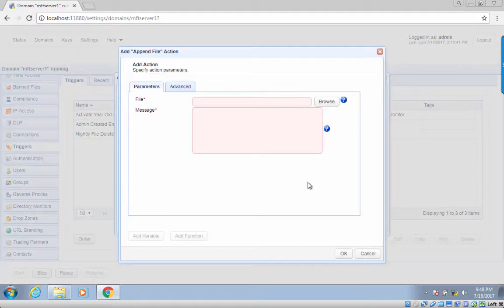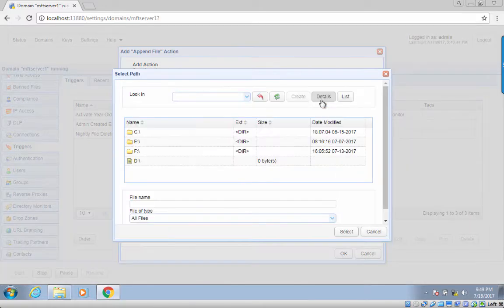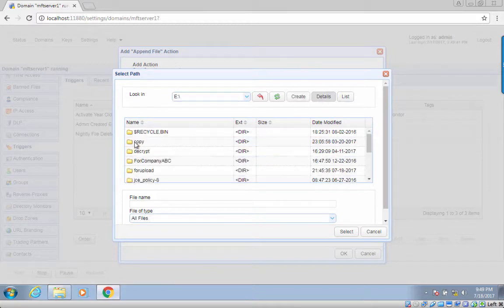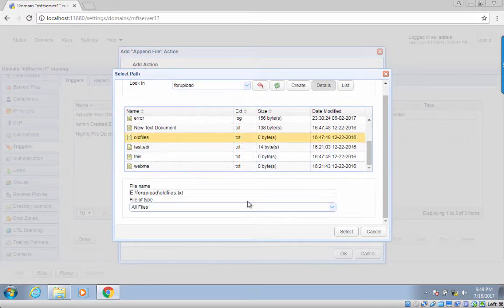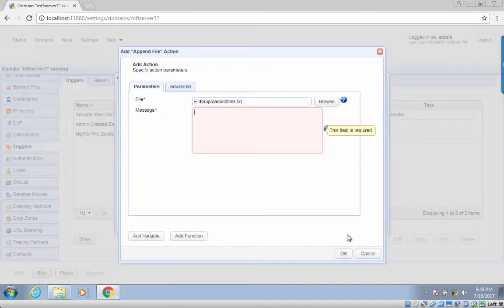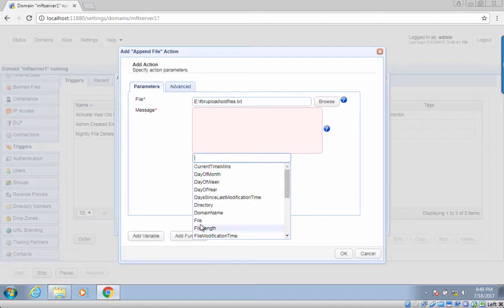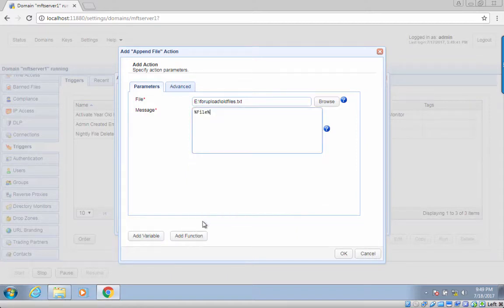The next step would be to specify the file that would hold the list. For this example, we have named our file oldfiles.txt. You can use the Browse button and then navigate to your desired file. Once you've selected the file, enter the file variable into the message box. For this particular trigger, the file variable would hold the path of each old file found. Click OK to proceed.